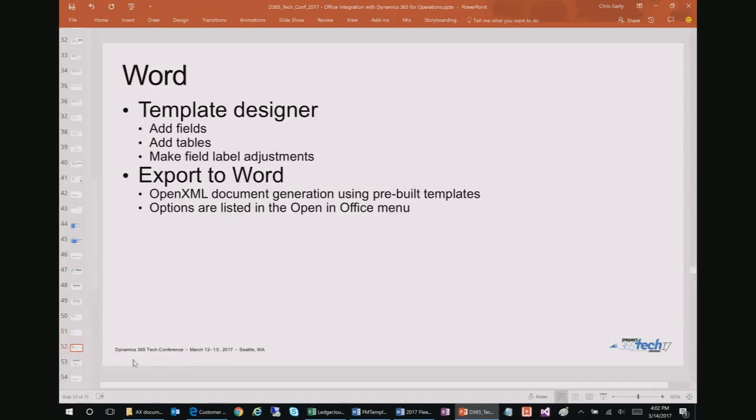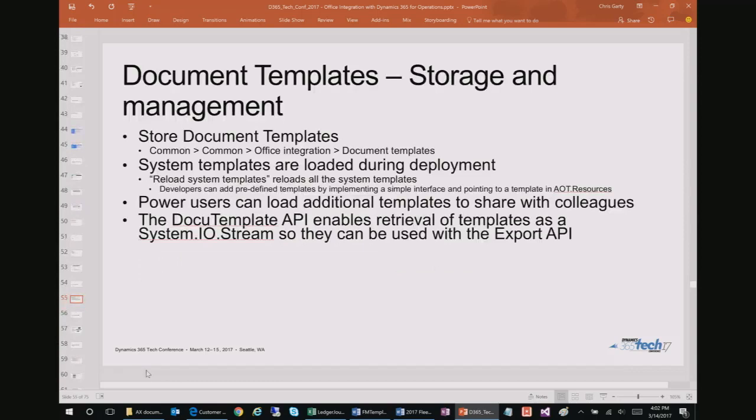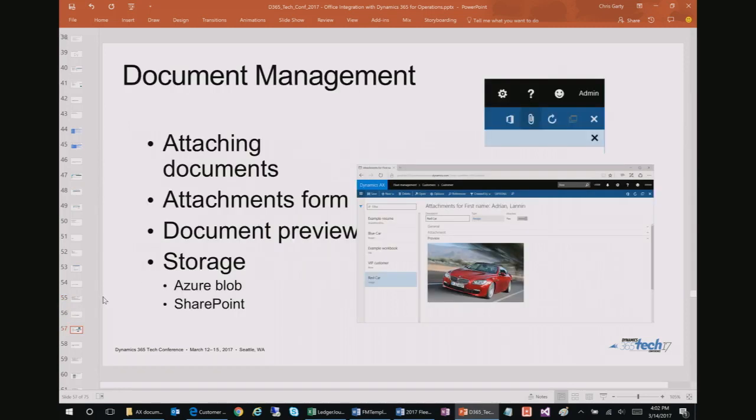Great. We touched on all of that. Template Designer inside of Word, and then Export to Word in the Open in Office menu. And then we looked at the document templates option as well. There's also an API that allows you to do that programmatically, the addition of the document templates, and that's documented out on the wiki as well.